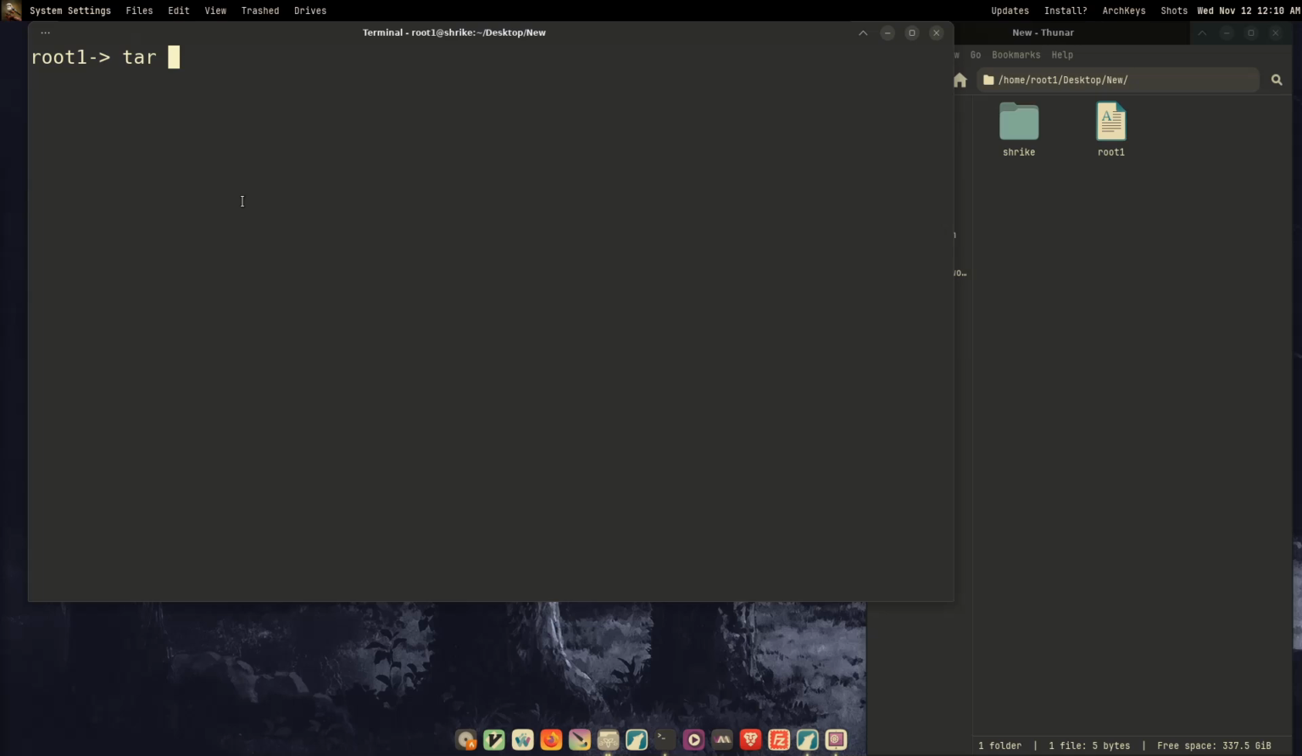Tar. So for a switch, for this one we will use Z, C, V and F. That is the switch we are going to use. And then the file or a folder, let's go with the file .tar.tgz. Then root 1. It has created it there.